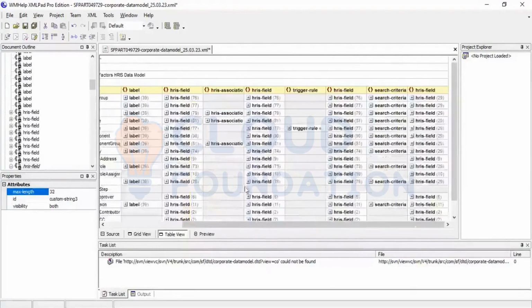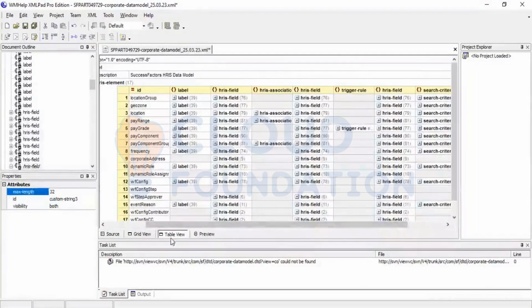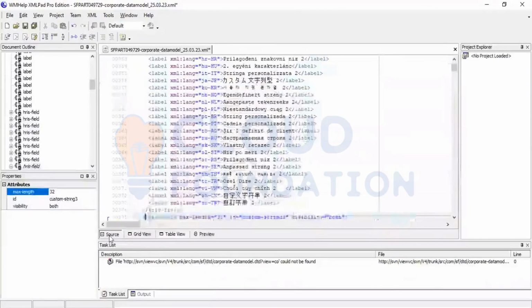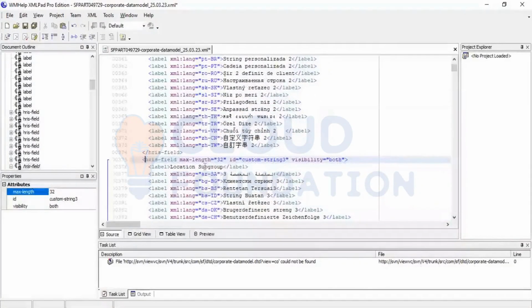This is for which? HS element location group, right? Now, the same thing. Whatever changes you make in the table view, same thing will be reflecting in the source. When I go into the source, you can see here custom strings. You can see. And when I go and see the label, can you see the label subgroup? It is coming. Right.